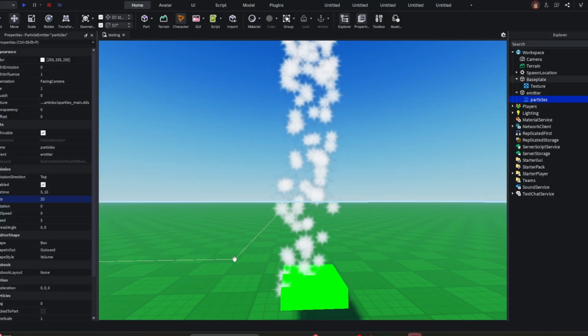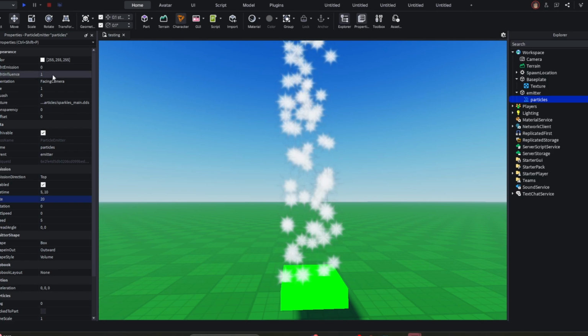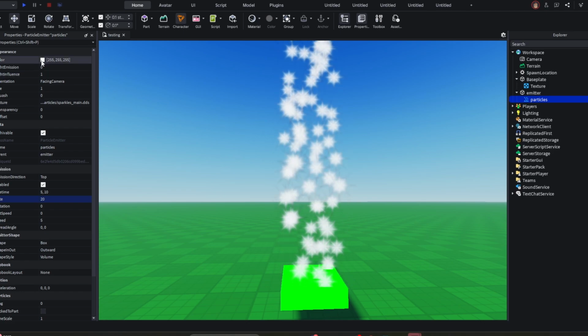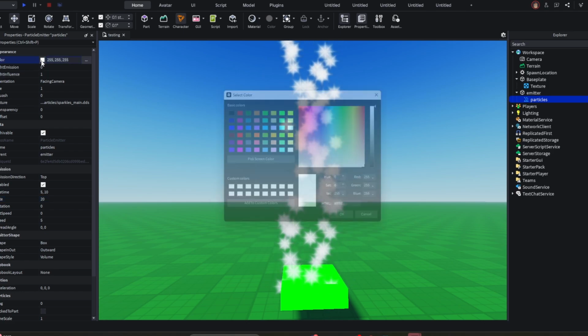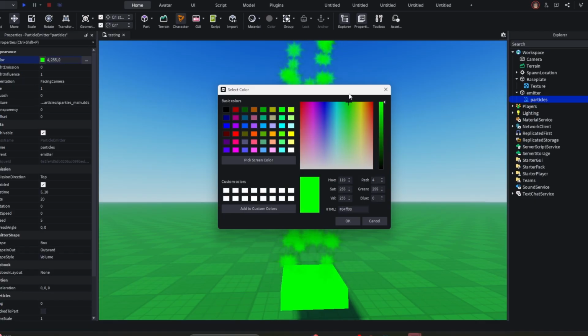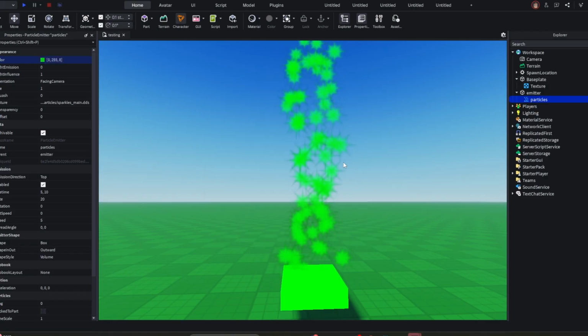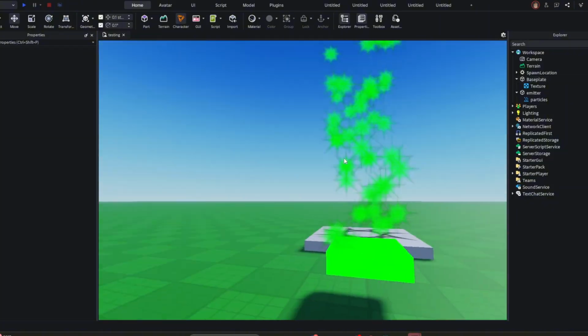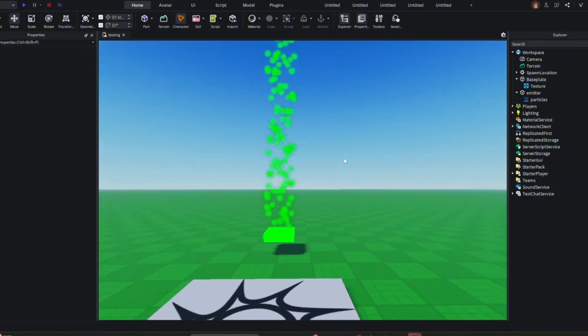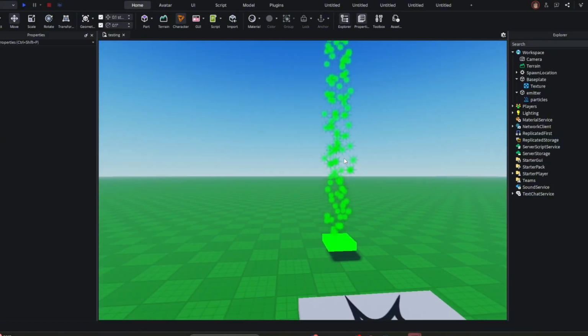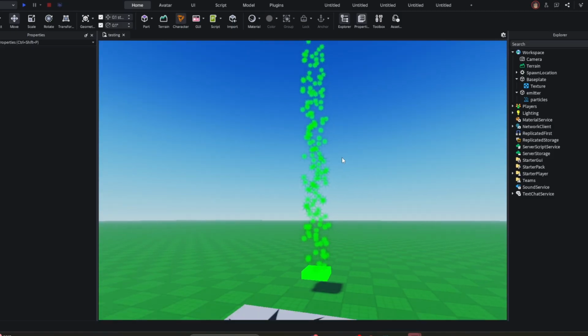But we want to change it to lime green. So you know what we're gonna do? Gonna click on the color, get lime green, just like the part. Now it matches absolutely perfectly. It kind of looks like a checkpoint, but this is pretty cool, I think.